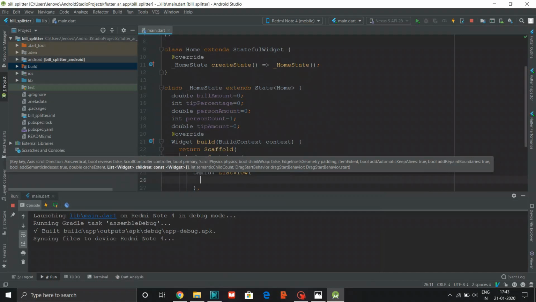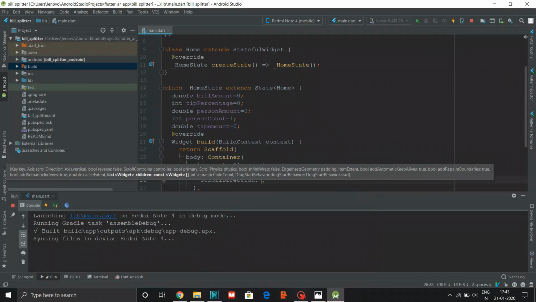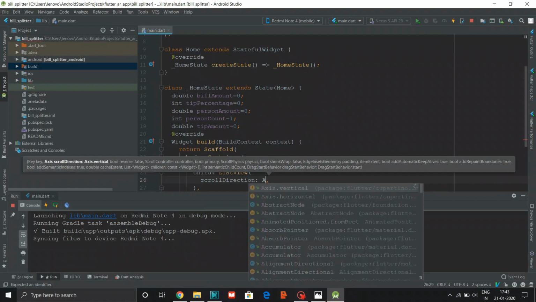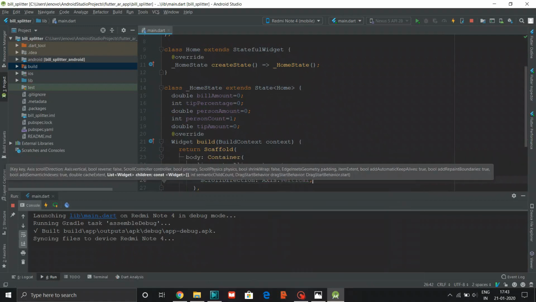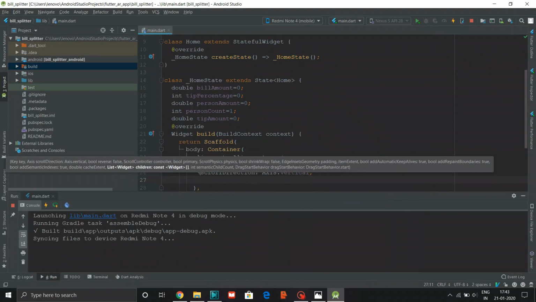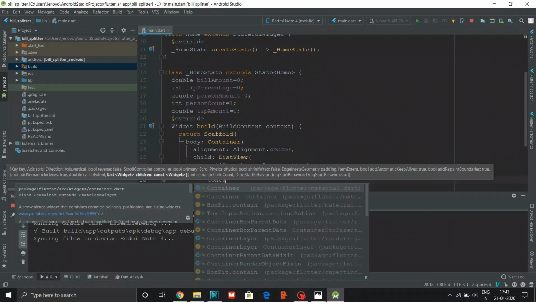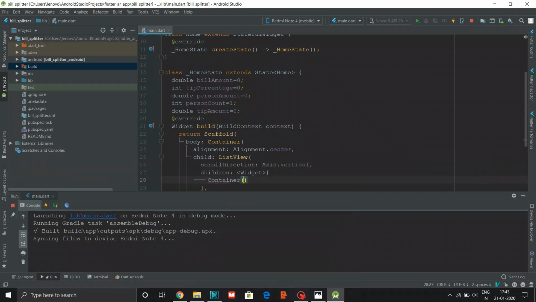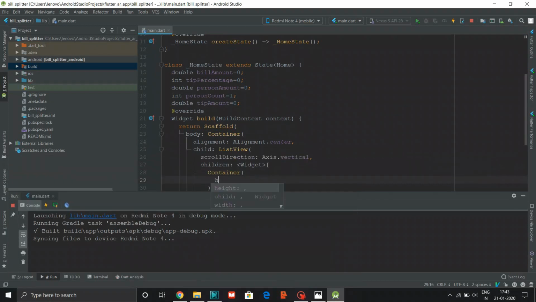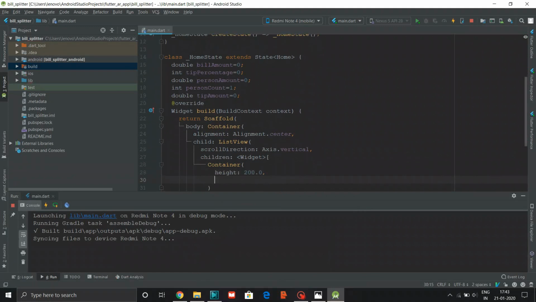I will give it a scroll direction. This scroll direction will be in vertical axis dot vertical, so that we can scroll it up or down, and it will also have some children. Inside these children I will give a container, and this container will have a height of 200, and I am going to give it a width of 600.0.